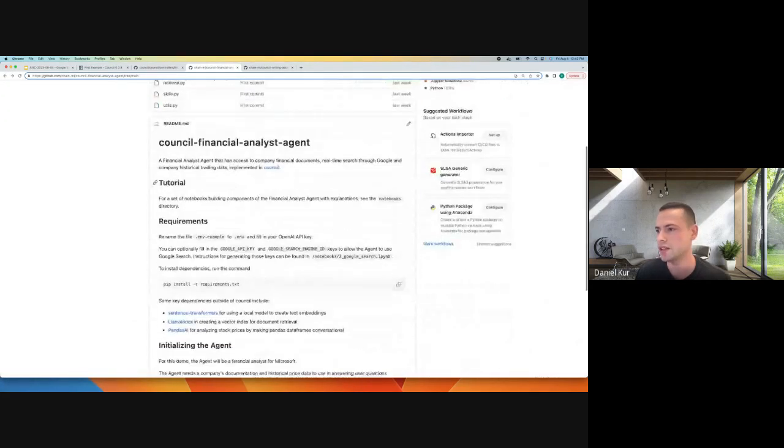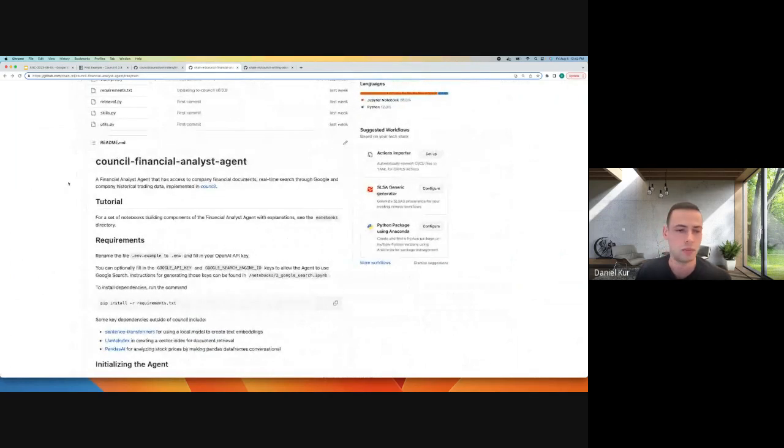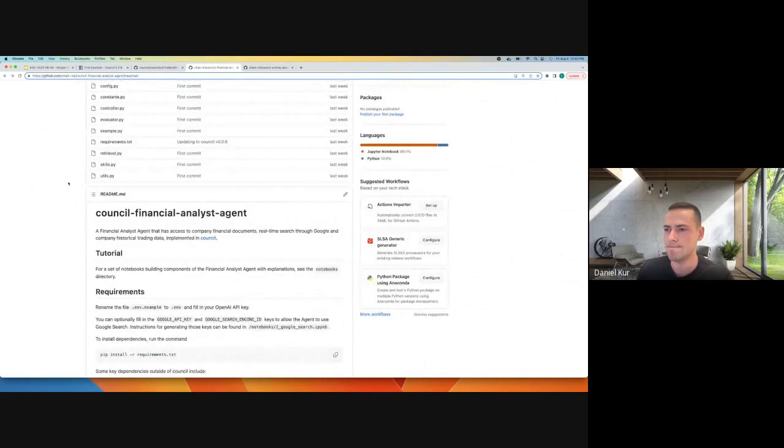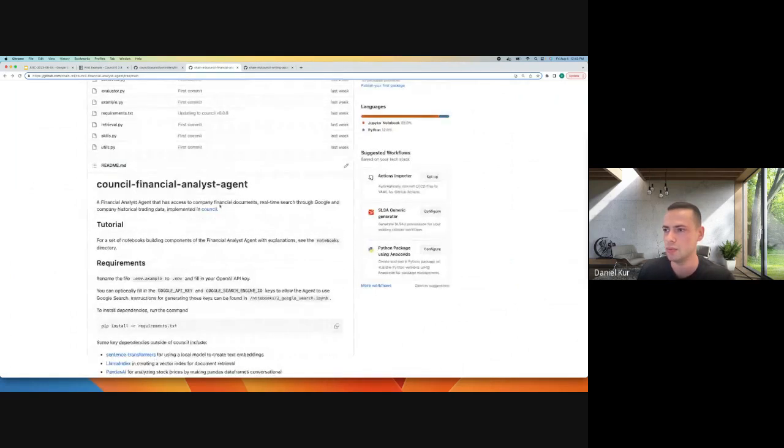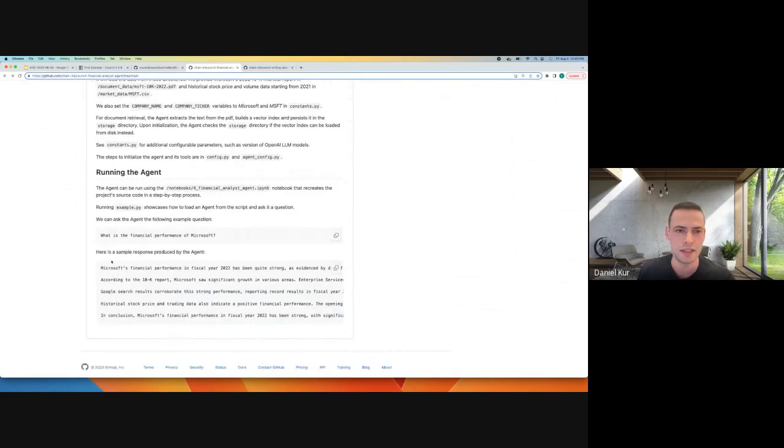this Council financial analyst agent essentially has access to chains with different data types. Here, I'm asking it, let's say, what is the financial performance of Microsoft? I've given it access to Microsoft company financial documents. It has access to real-time search with Google Search and Google News. And I've also given it a dataset of historical Microsoft stock prices. In a sample response, it could aggregate things from different sources. According to the 10K report, which is a financial report that public companies have to create annually, it then looks at the results from Google and also does some analysis on the historical price data. So here we are aggregating the results of the different chains.